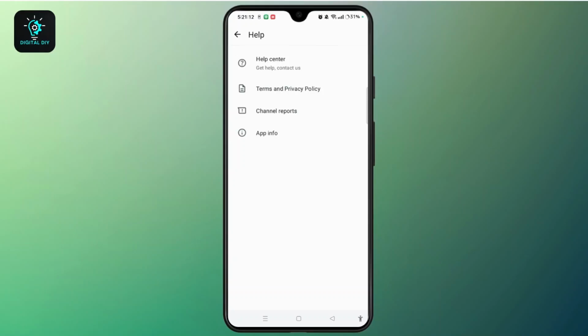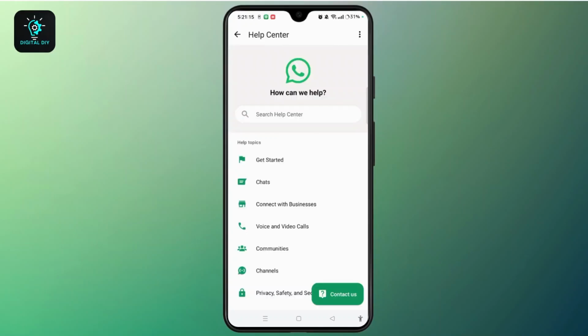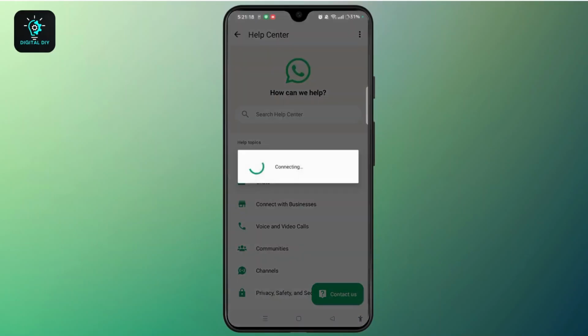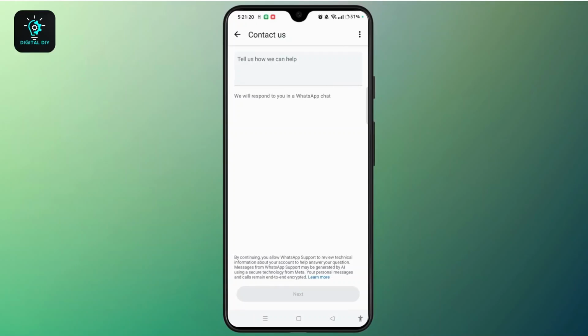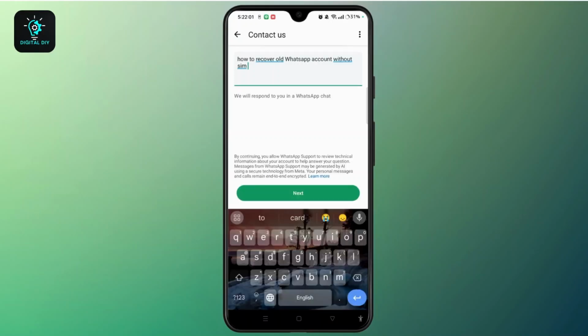Now tap Help Center at the top. At the bottom right corner, choose the Contact Us option. Now you have to explain how you would like to be helped from WhatsApp. Simply here you can ask your query, that how you can recover your old account on WhatsApp without a SIM. And then just tap the Next button.